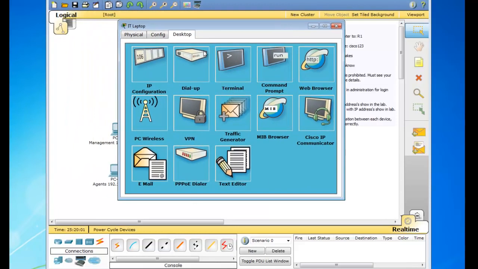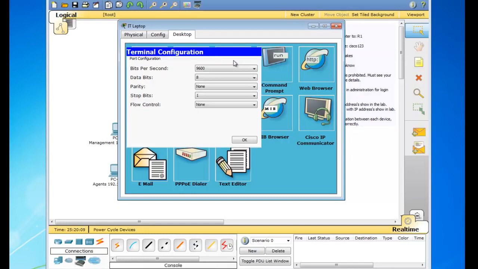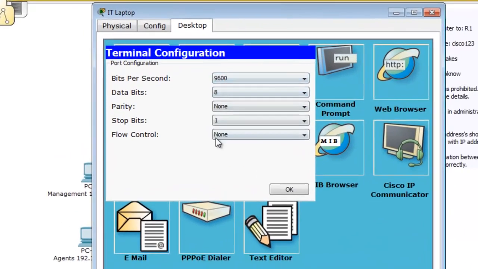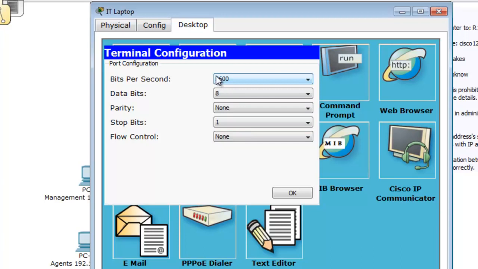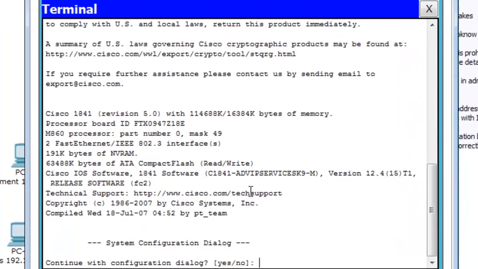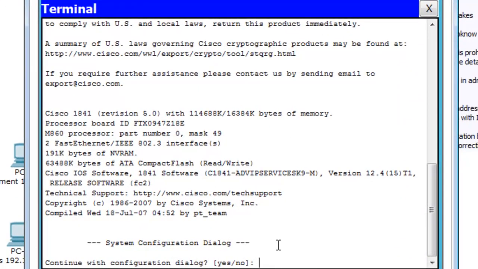Okay, don't let this confuse you. You can do this in Windows. So you just open up a terminal session. You can use HyperTerminal, whatever program you choose. And you want to make sure your settings are the same as this, which is default pretty much. So bits per second 9600, data bits 8, parity none, stop bits 1, and flow control none. And just hit OK. And you're going to get to this screen here.